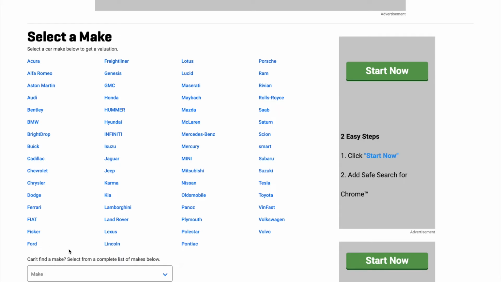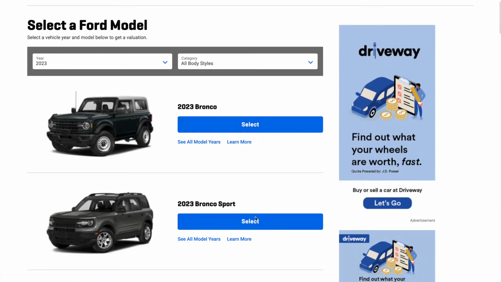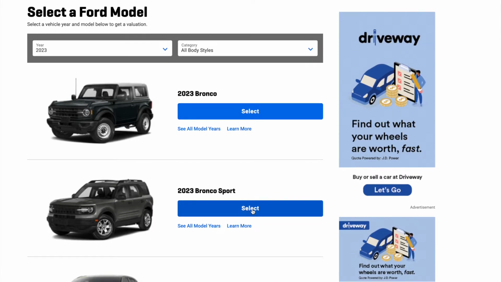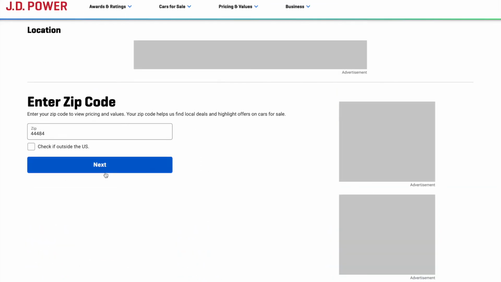I'm going to choose Ford, and you're going to select a year. I'm going to leave it at 2023. That's defaulted there. And I'm going to choose the 2023 Bronco Sport. We're going to select a trim. I'm just going to choose the base. And you do need to enter a zip code.